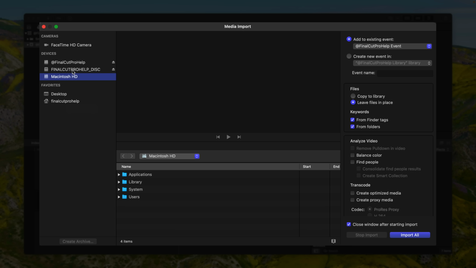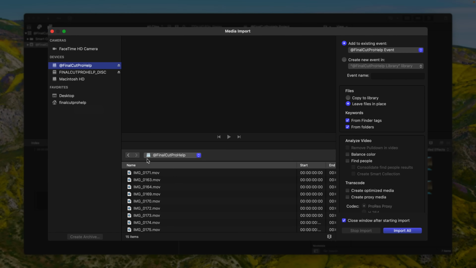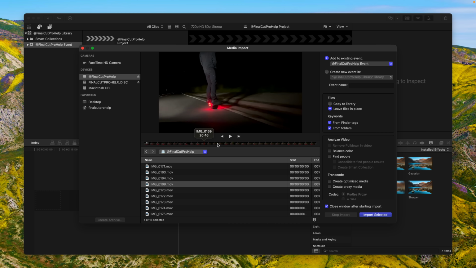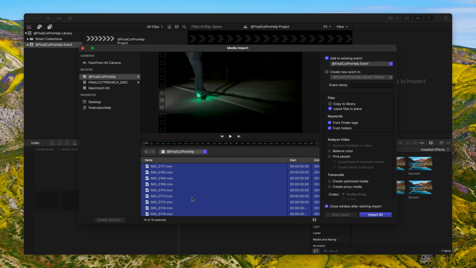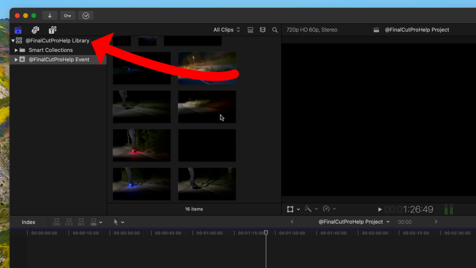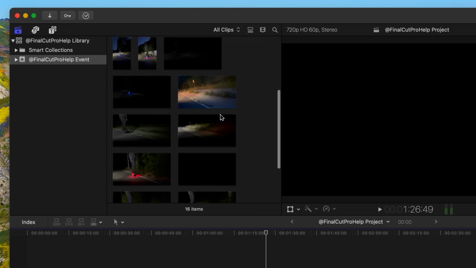Select everything you want and press Return to import it. Quick and easy. Just like that, your clips are in your Final Cut Pro library, ready for action. See? That was faster than endlessly clicking through menus.